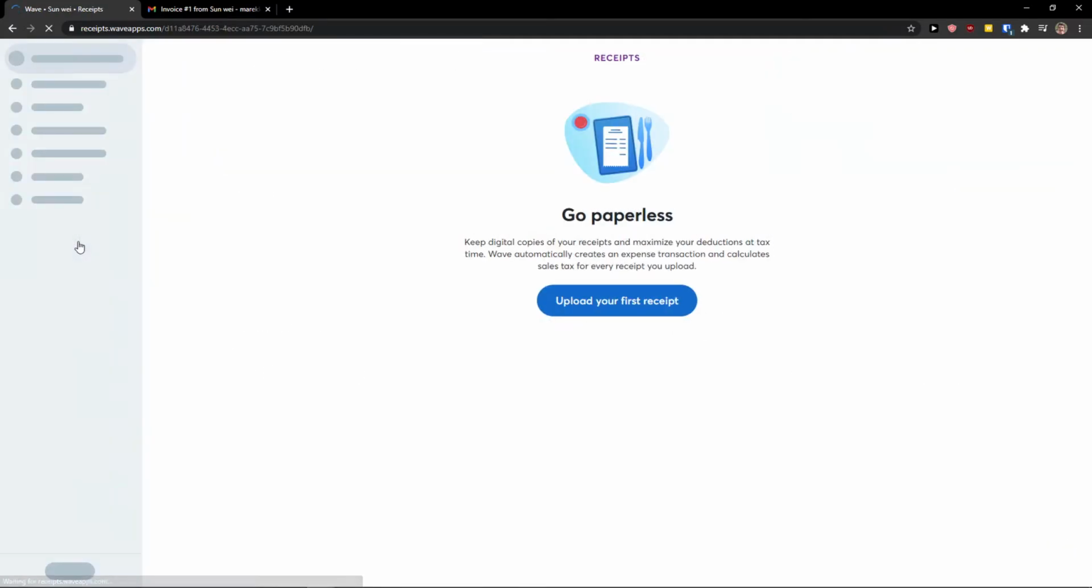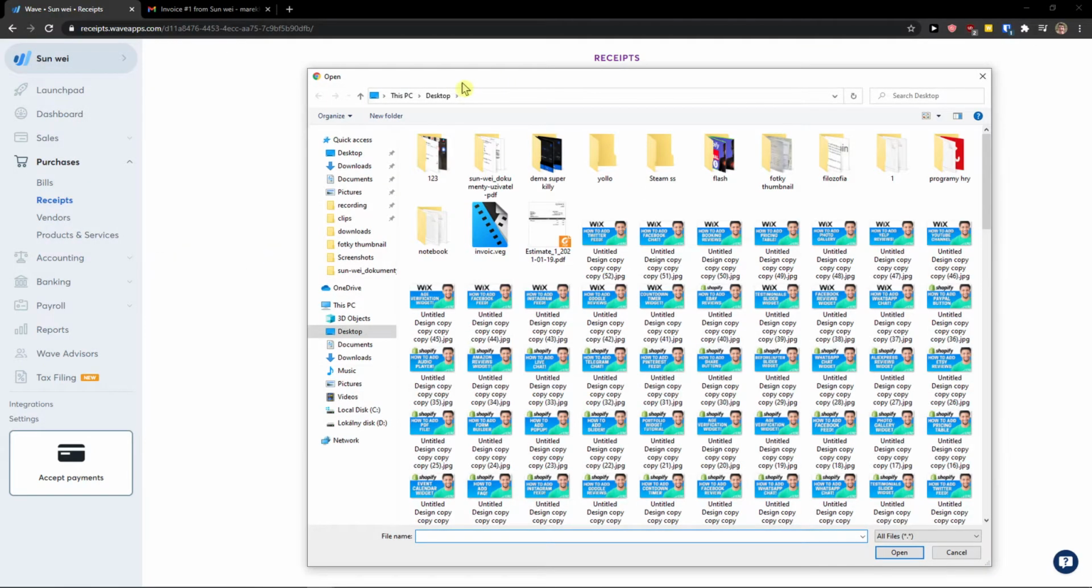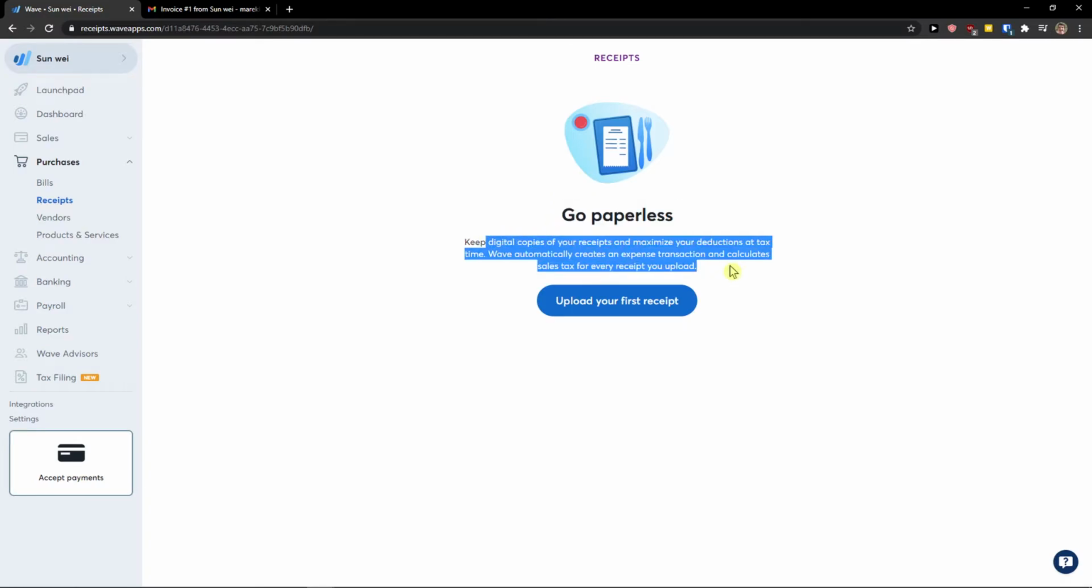Next things are receipts. And you can simply go and upload your first receipt if you have some. So I don't have any, but this is where you can simply add receipts. So this is how purchases work.